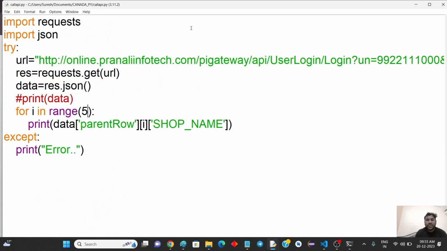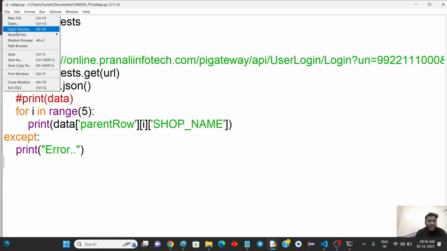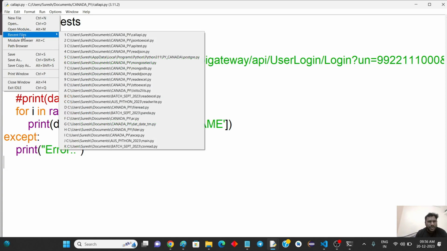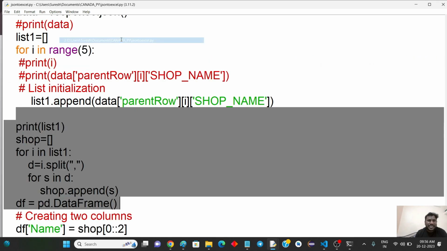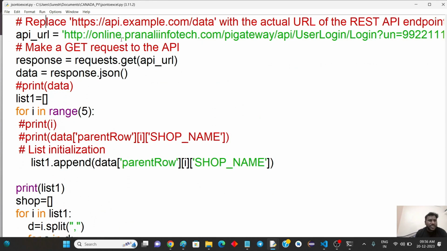That's all. So this is the way to fetch the REST API response in your console. Further on, you can extract the particular data, use the pandas library, and convert this data into Excel also. That is also possible. I'm just showing what kind of output you can produce. The first target is the JSON data, then extract the particular data, then convert it into a list, and then you can do a lot of things with this.